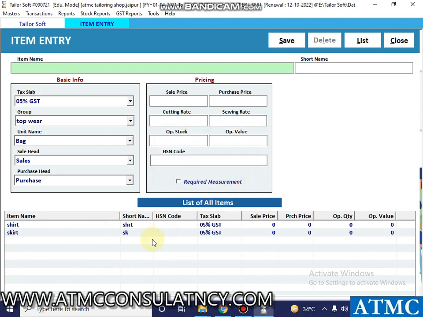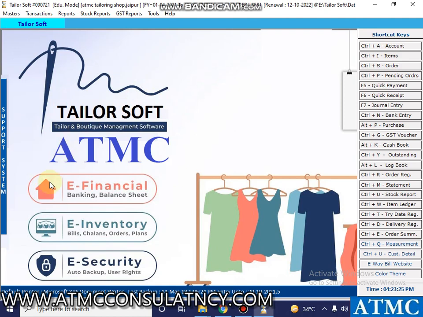So here it will show the list of all the items that are available with you. Here we have shirt and skirt, and similarly you can add n number of items to the software. So close it. Now once we have added the items, the next step is to take the order.